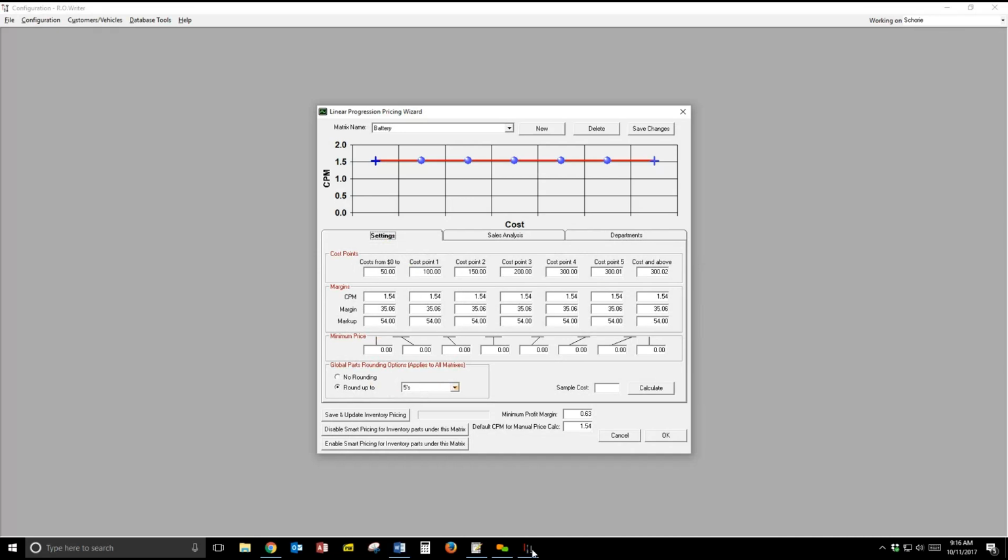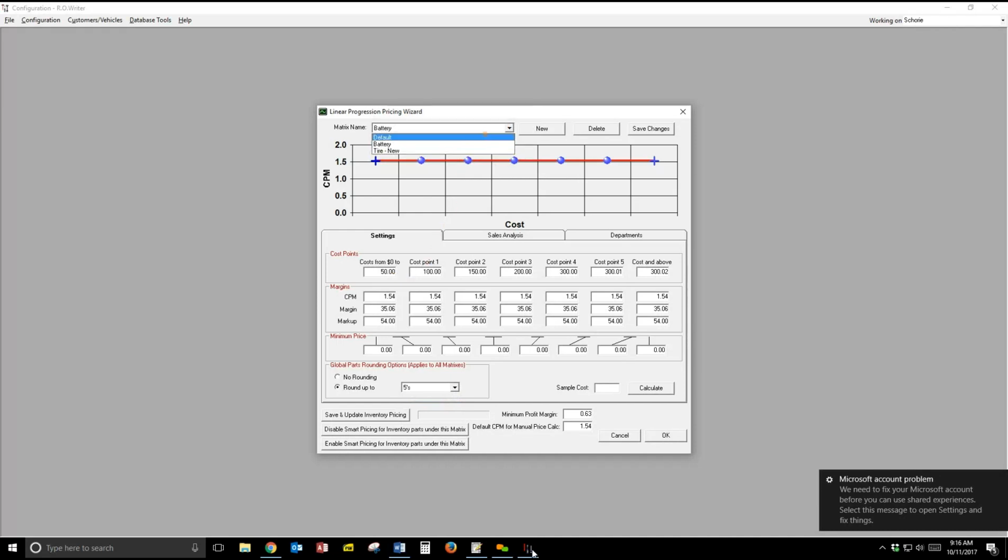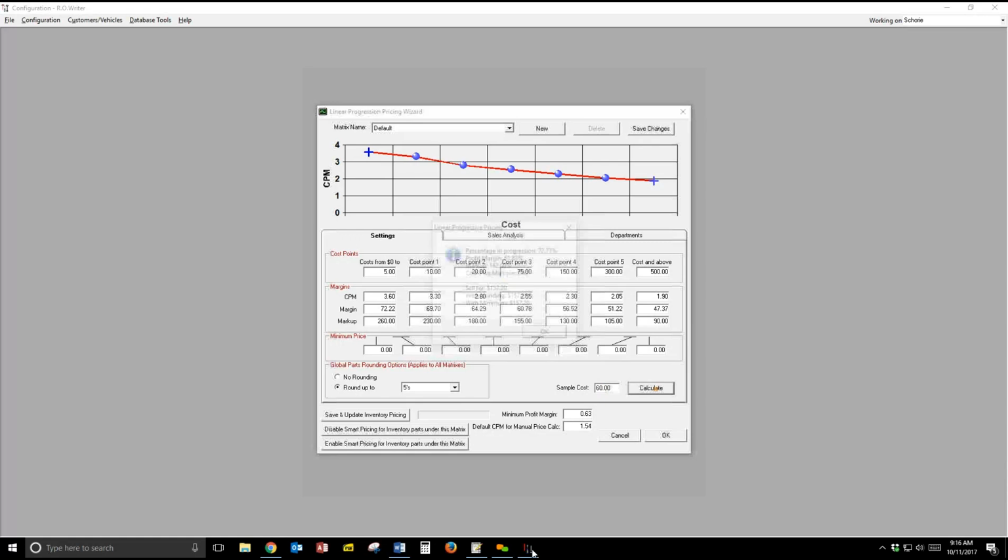You have the ability to round up to 5s or 9s or 50s. So if we go back to the default pricing, let's say in this case we have a multiplier of 2.8 and then 2.55. If that part costs $60, the multiplier will fall in between the 2.8 and 2.55. So it's 2.62. That's how the linear curve works.